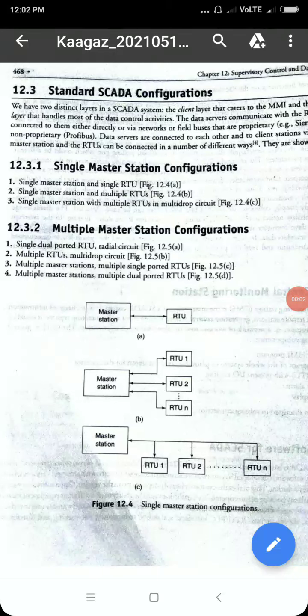Hello dear students, in the previous class we have seen how SCADA works and what are the different components of the SCADA. In today's session we are going to see the standard SCADA configuration.